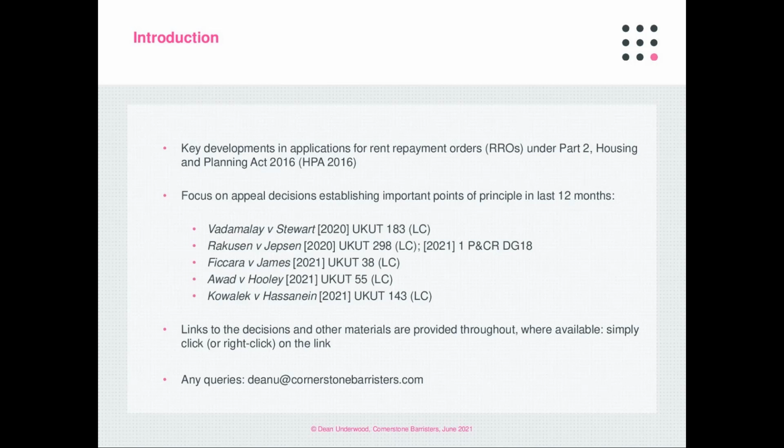For those of you who don't know, Part 2 of the 2016 Act is the part of the statute that enacts rent repayment orders and gives details about how they are to be made and calculated. So our focus today is going to be on 5 or 6 cases in particular. The last year has been a particularly busy year, in particular in the Upper Tribunal, who've had to contend with a series of issues, many of them important in principle, about the application of the statutory regime under Part 2 and how to calculate rent repayment orders properly.